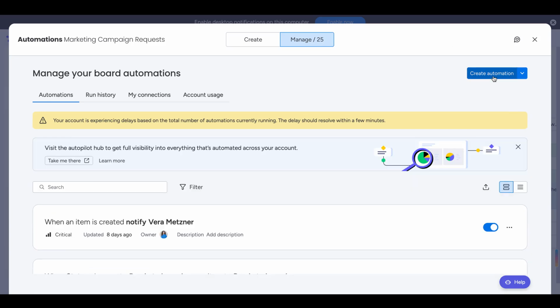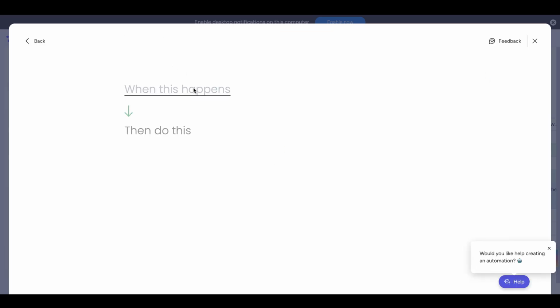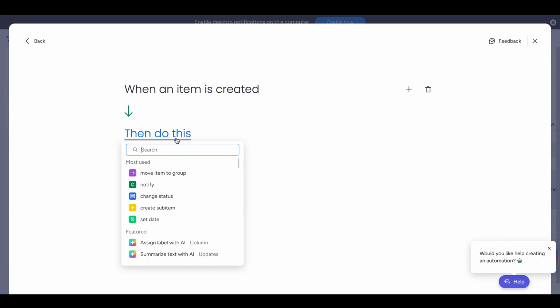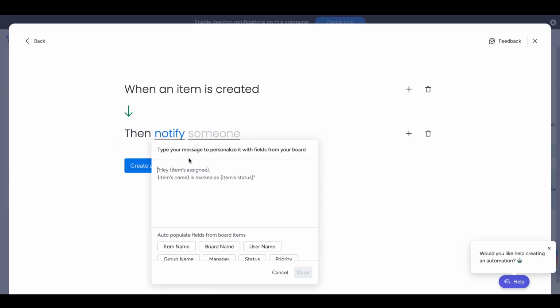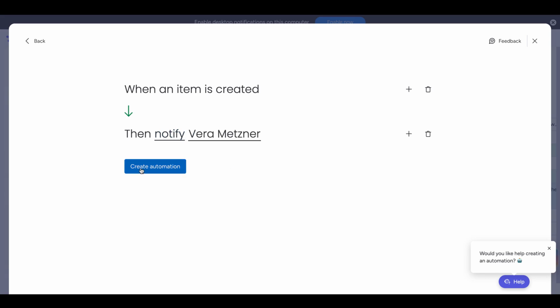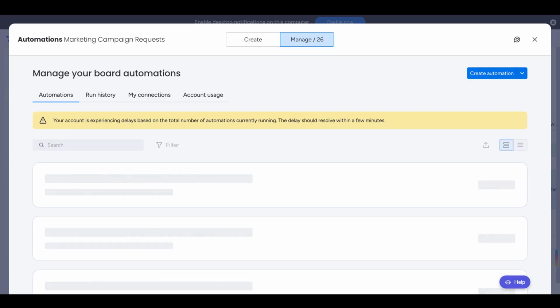The first one will be: when an item is created, notify the marketing director that they need to assign someone to the project. In that case, I'm the marketing director, so I'm going to say, hey, please assign someone to this project. And I'm going to choose me here. Now every time a new item is created, I'll know that I need to assign someone, without having to pay attention to the board and check if a new item was created.